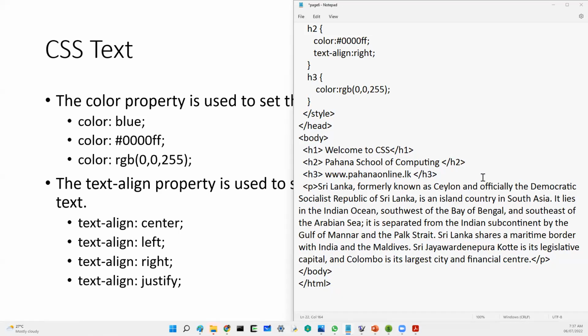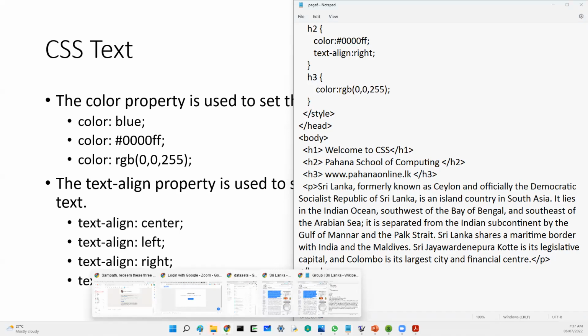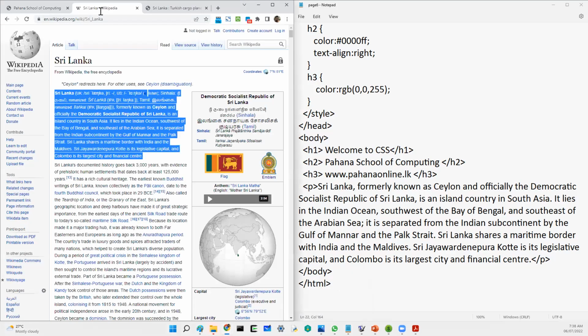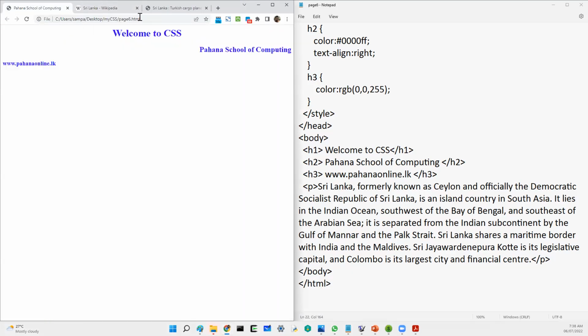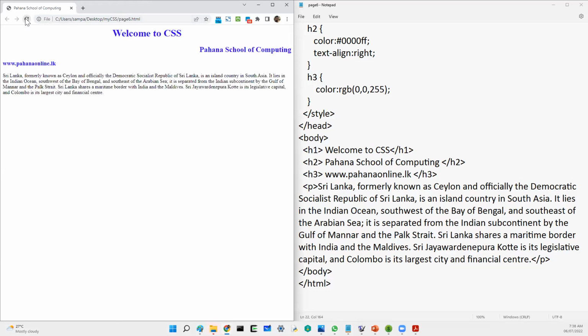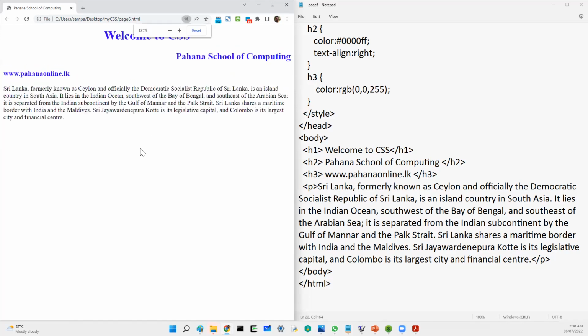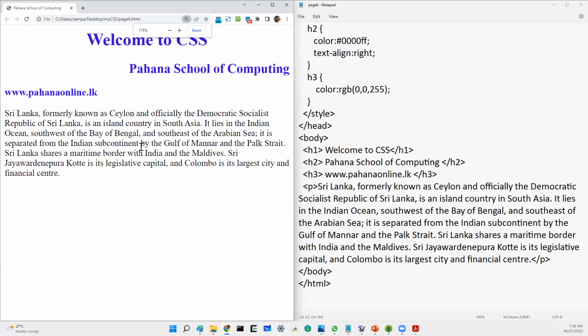So let me show you the justification property. So I have included a paragraph, and let me save this. And when I refresh it, let's see how it looks. Yes. So you can see it's not justified at all, right? Looks justified sometimes, but not really. Okay, so now I think it's visible.